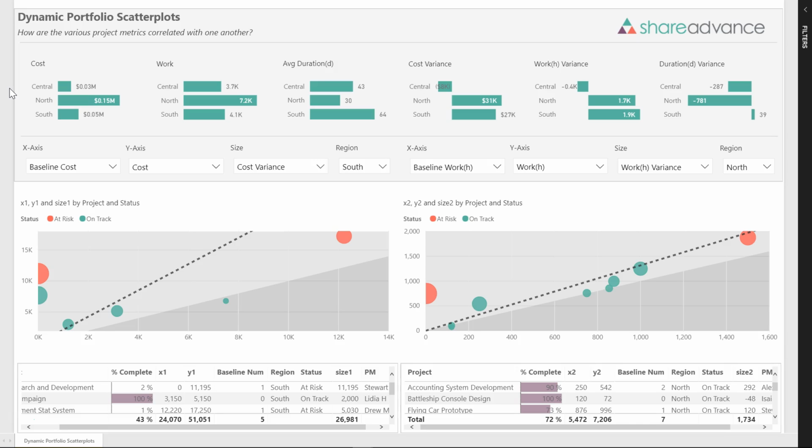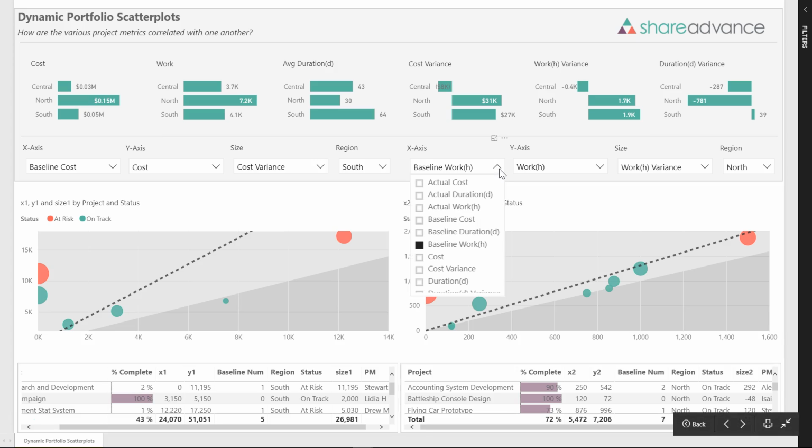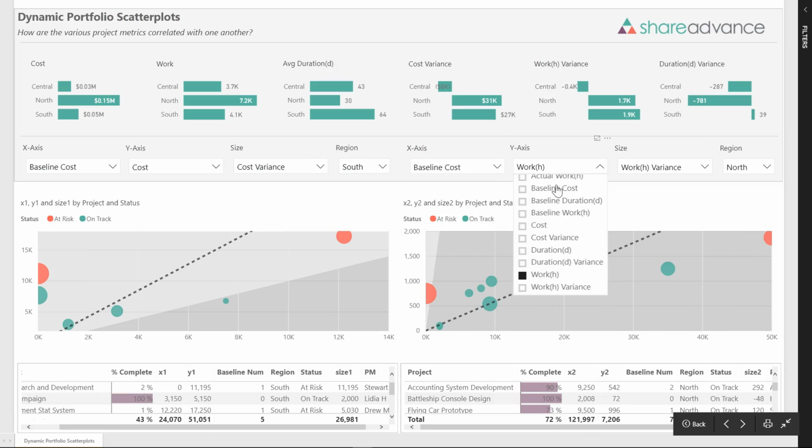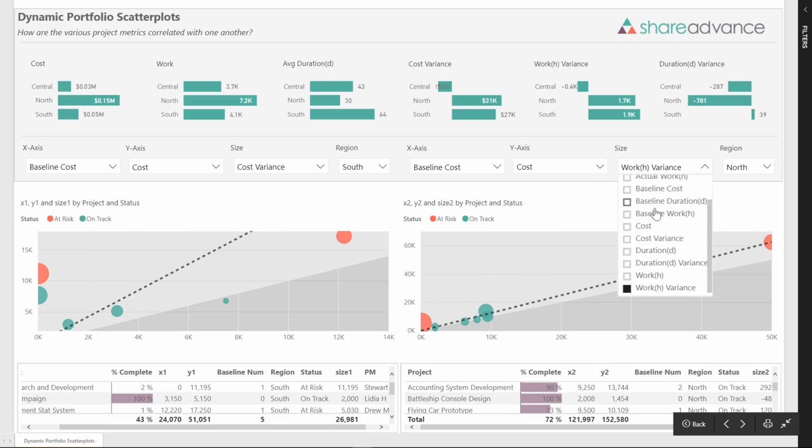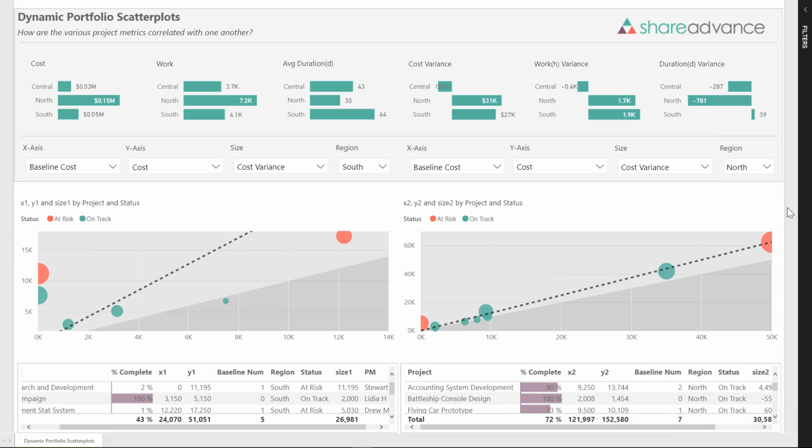As you can see, the scatterplots currently show different metrics. I'm going to go ahead and make them show the same metrics, but they'll be by different region. So we'll change this here to baseline cost, and this one to cost, and we'll go ahead and make this cost variance. Okay, so now the scatterplots visualize the same metrics but by different region, south and north.